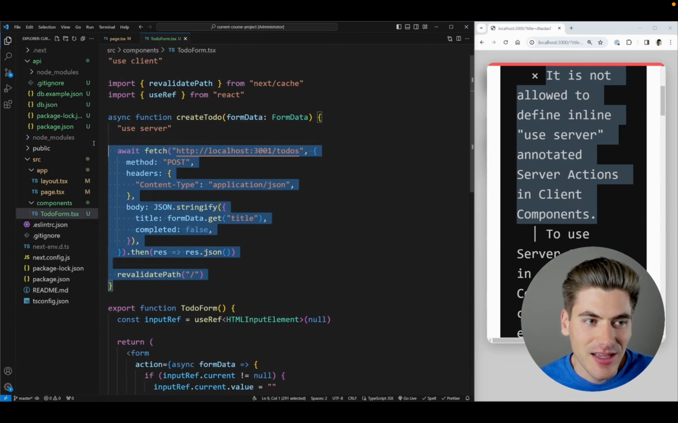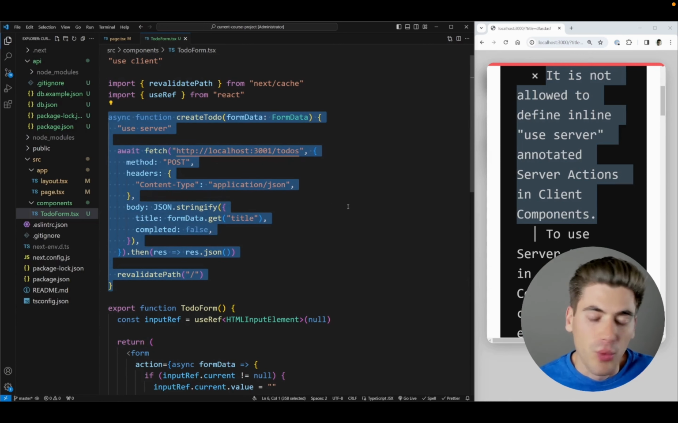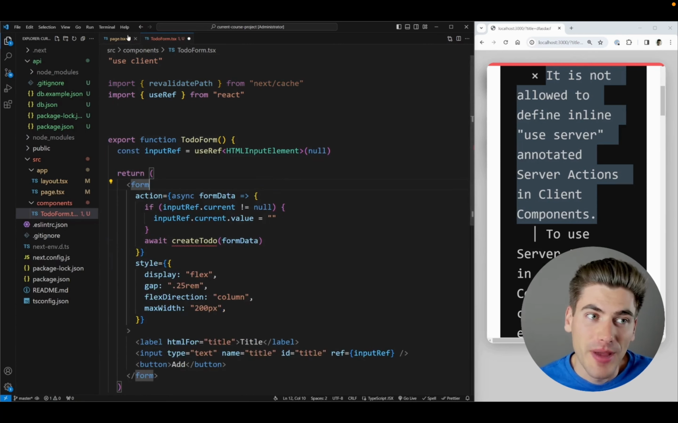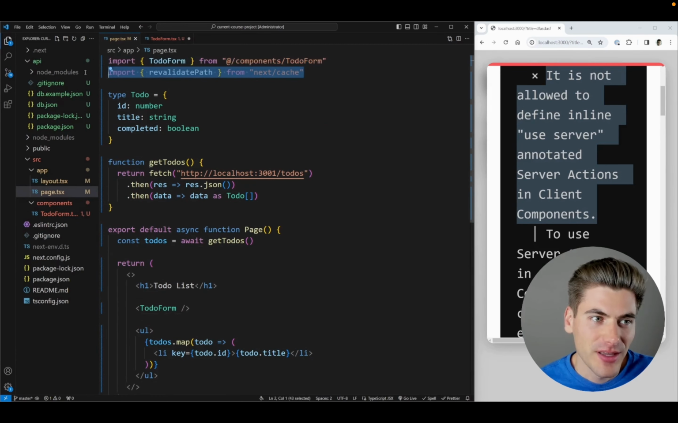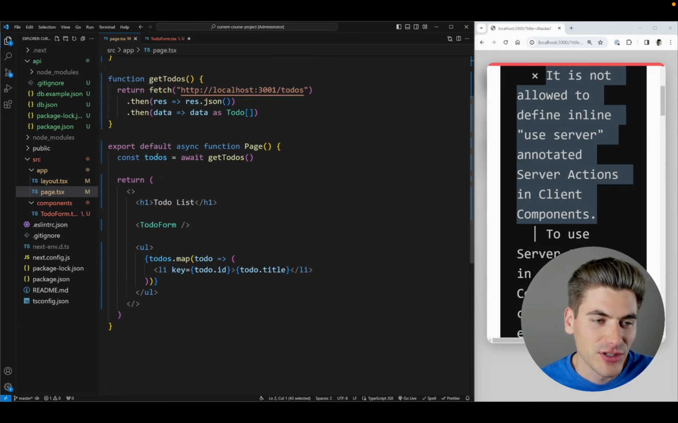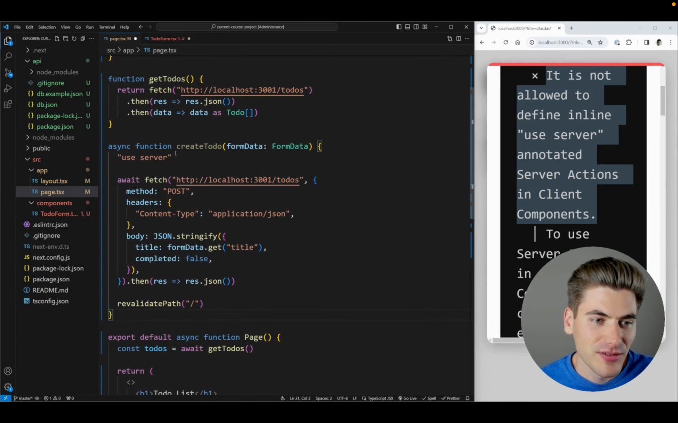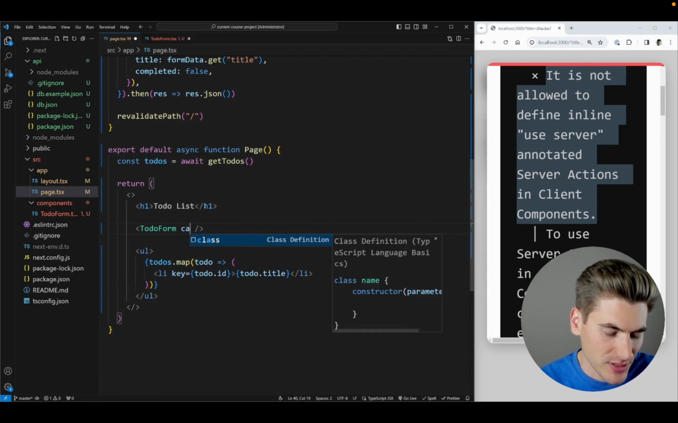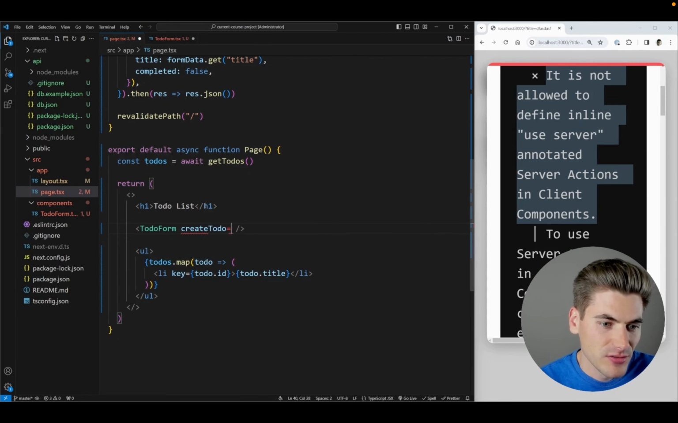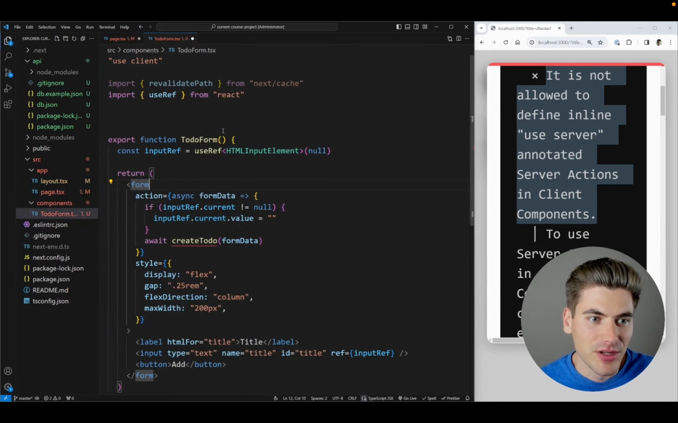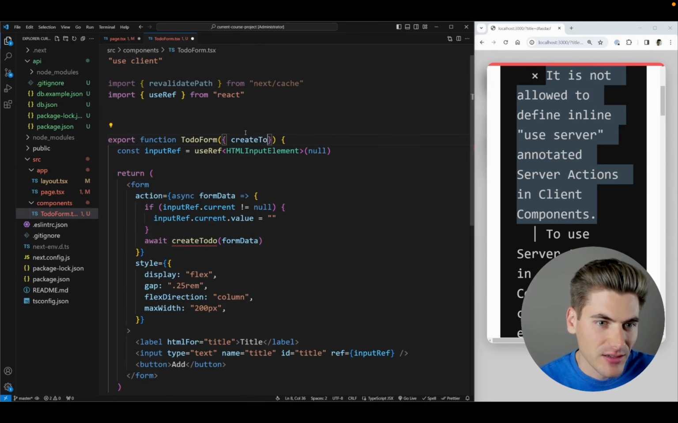So instead, I need to take this and I need to move it outward. One particular option I could do is move it to a parent, which is a server component. So in our case, we have here this get to do's function and this page right here. This page is technically a server component. So what we could do is we could define this function up here, and then we can pass that down. So we could say create to do is equal to create to do, just like that. So now passing this down into our to do form, we can take in create to do just like this. And we have create to do, and we can actually type this out.